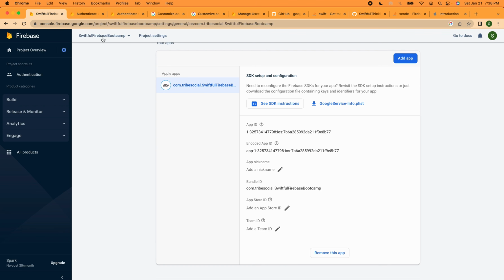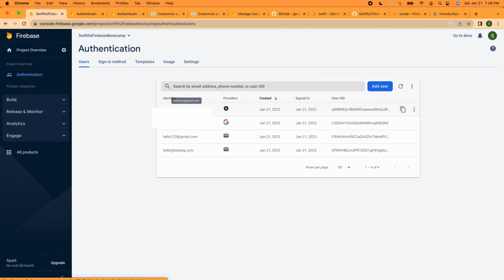Let's jump to the Firebase documentation quick. Let's go into our authentication screen and we can now see that Apple is coming through as the auth provider for this account. So again, a unique ID and we signed in with Apple. Awesome. That is it for signing with Apple, and it's working completely.